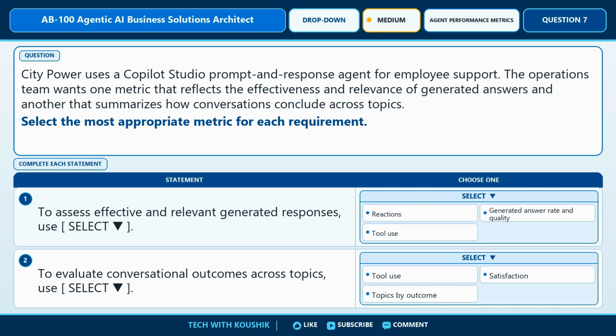City Power uses a Copilot Studio prompt and response agent for employee support. The operations team wants one metric that reflects the effectiveness and relevance of generated answers and another that summarizes how conversations conclude across topics. Select the most appropriate metric for each requirement. Use the context of each statement to select its drop-down value.